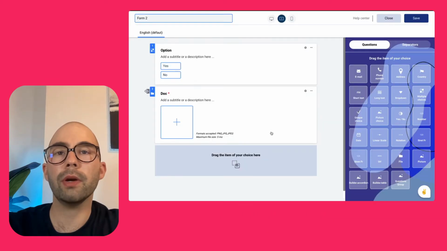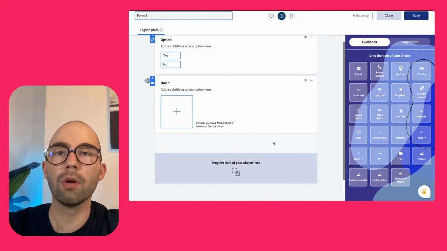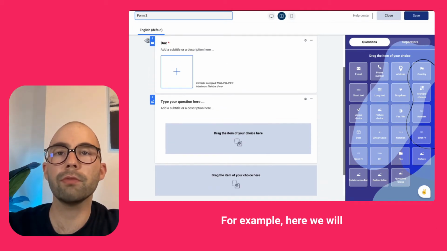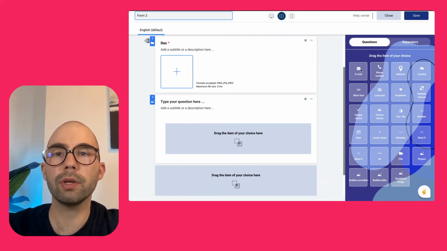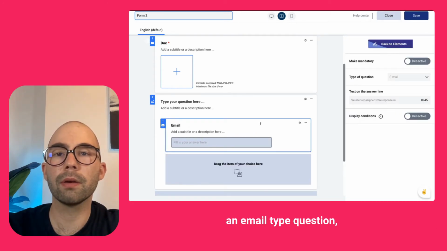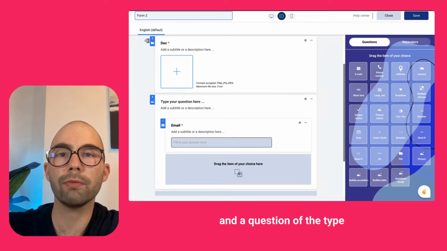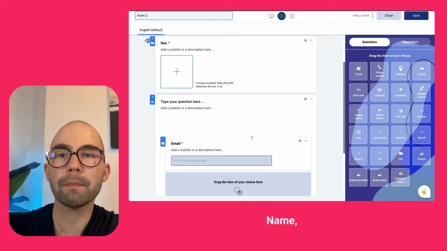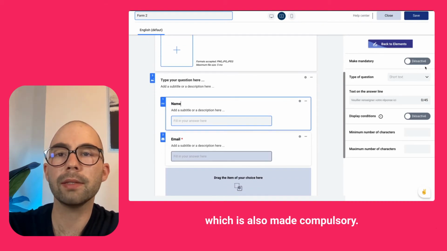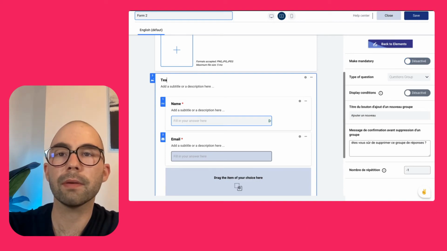The second point that seemed interesting to me is, for example, the block of questions. The question block will allow you to replay a group of questions. For example, here we will put an email question, which we will make compulsory, and a question of type name, which is also made compulsory, and we will call it Teams.